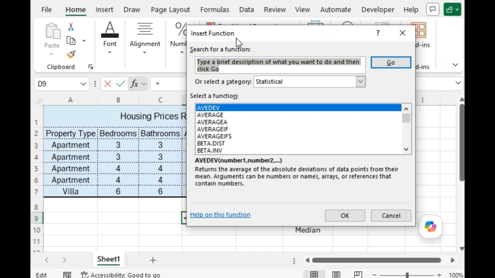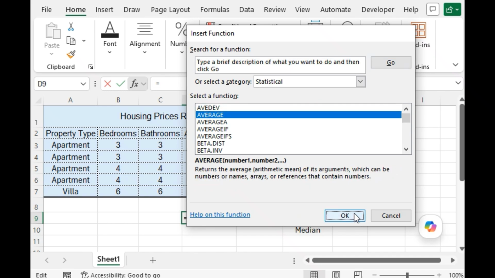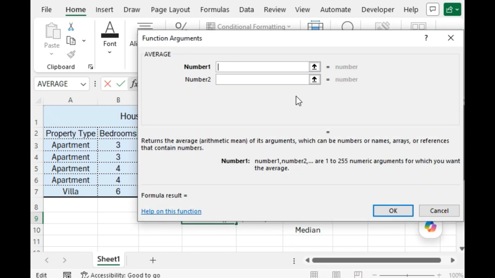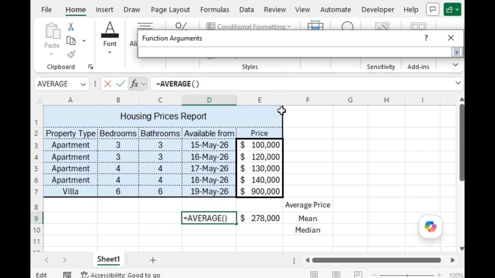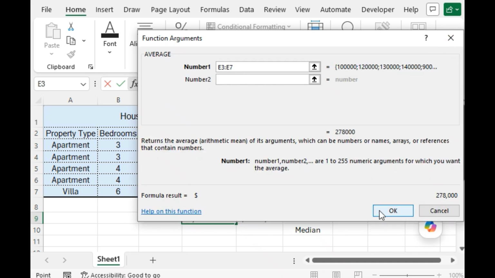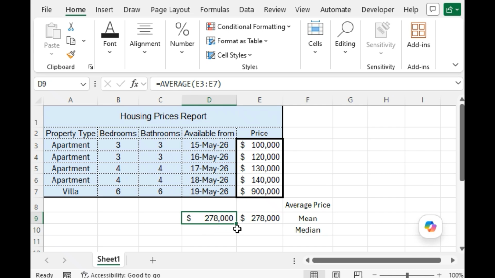Click the insert function and we'll get the function library dialog box. First, select the category of the function, which is a statistical function, and select the function average. Press OK, and this is the parameter dialog box. You can select the parameters by writing them or by selecting them from the Excel worksheet. And press OK. And this is the same result of the formula.